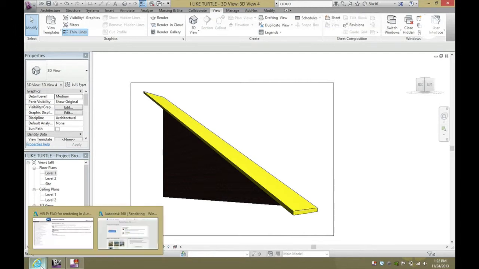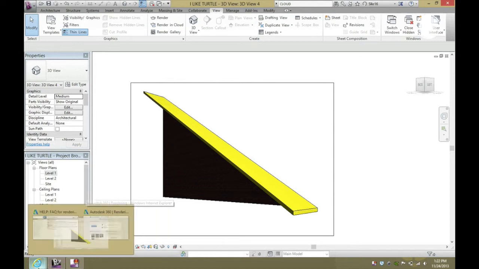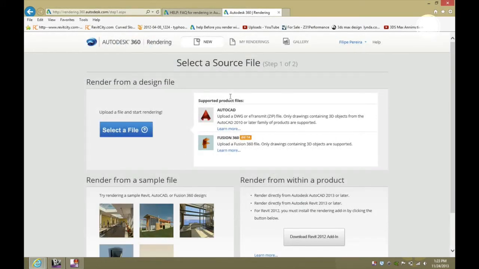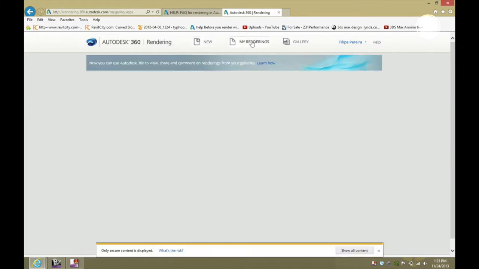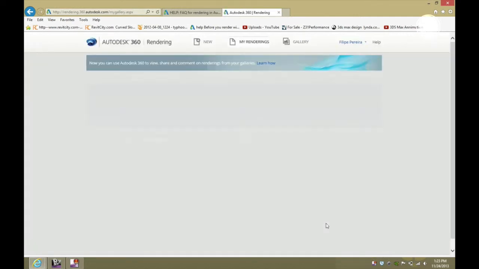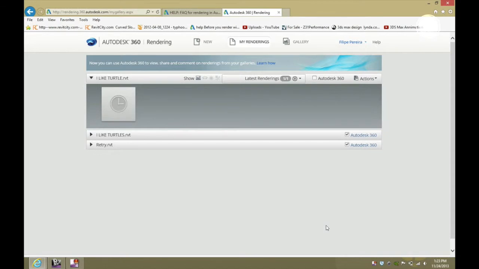So now I'm going to go to my Autodesk 360 account. I am going to go to my renderings. Make sure you have show all content. And you can see that it's working on 1 out of 1 right now. So we'll see how long that takes.